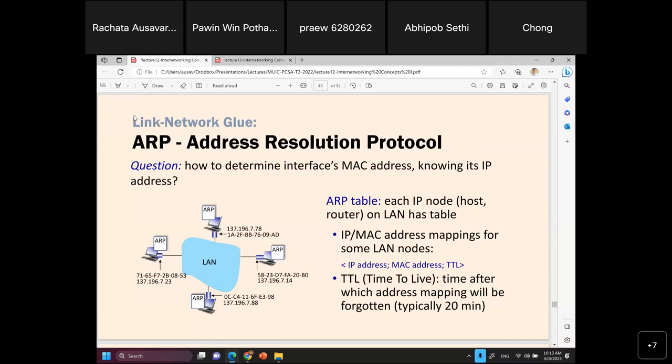The next thing is what we call ARP, the Address Resolution Protocol. The question we want to ask is, how do I get the interface MAC address? What is a MAC address? Can someone give me a recap?